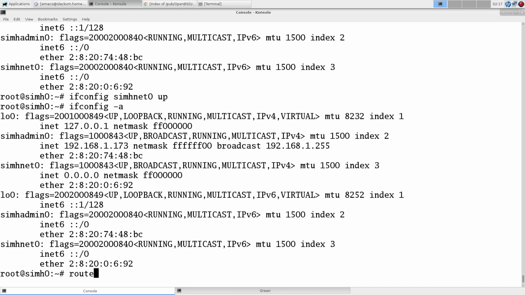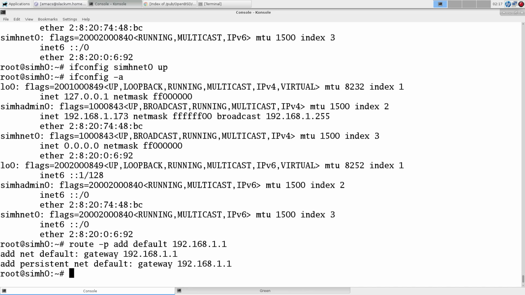Okay, we need to add a route. We want -p. And set up DNS and the host file.